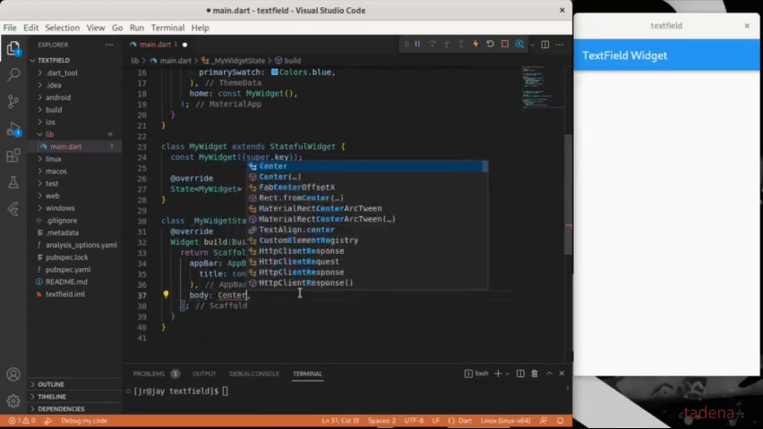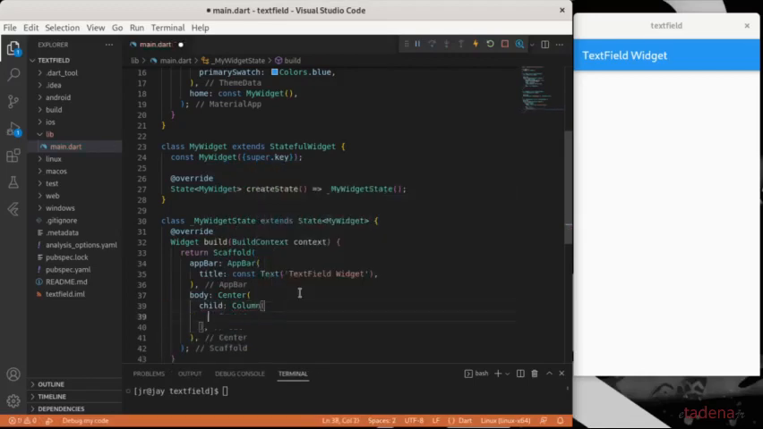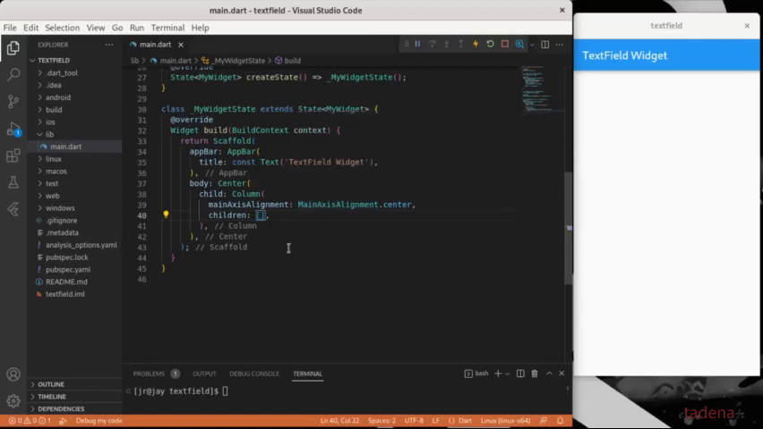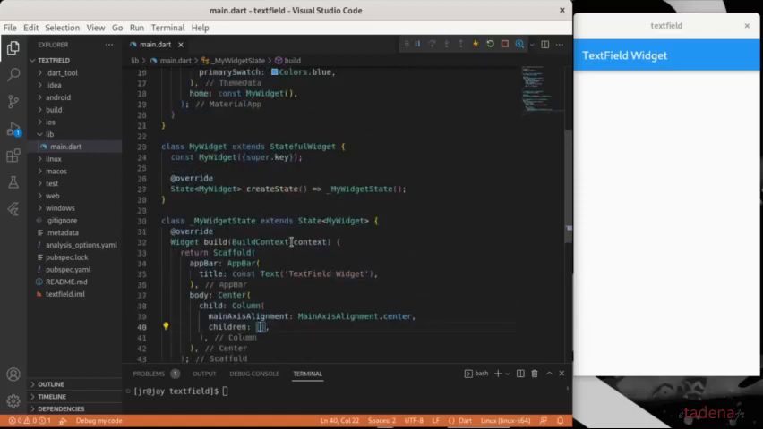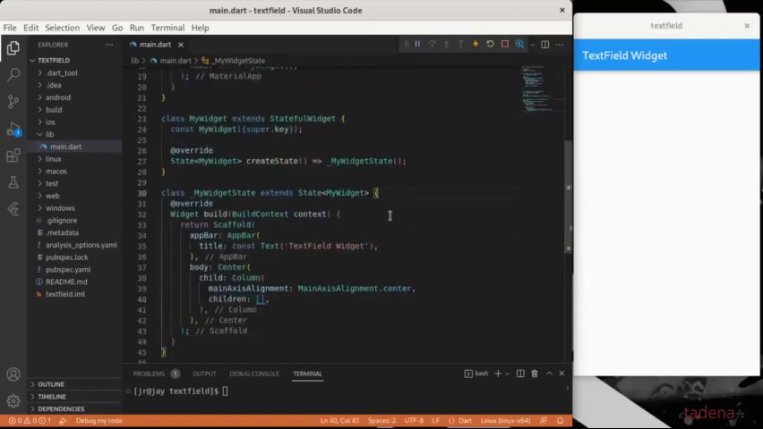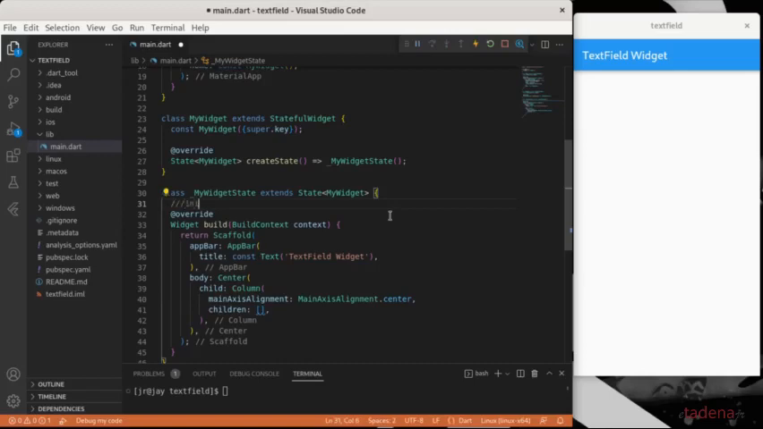For the body, we will have a center and a child of column, and we set the main axis alignment to center, and we will have children. So first, we're going to initialize the text editing controller for each of our text fields.